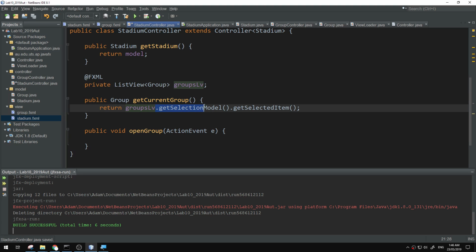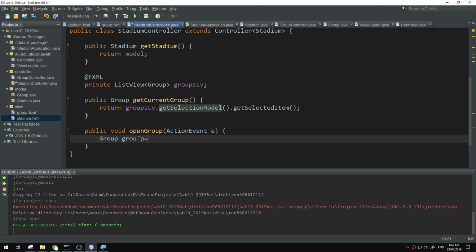You might be wondering why we have to do getSelectionModel. Like, why can't we just do groupsLV.getSelectedItem? And the reason is there are lots of things in JavaFX that allow you to select items, right? The list view, the table view, and lots of other things. There's drop-down views. They are bound to a list of items, and then you select one or more. So they've made a common interface for that.